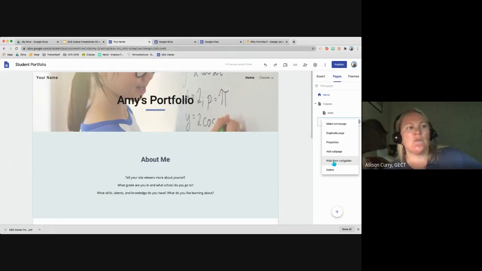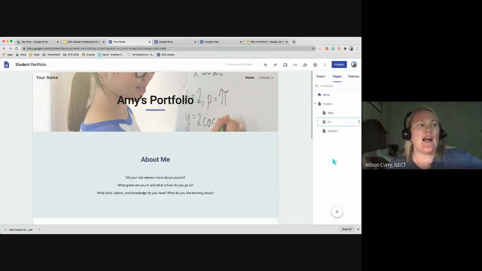So sometimes kids will have a page they're working on. They'll hide it from navigation. It'll show up with a cross through it. That means even if it's published to the internet, nobody can see it. And yes, if you're a collaborator, you can add anything to the student's portfolio.